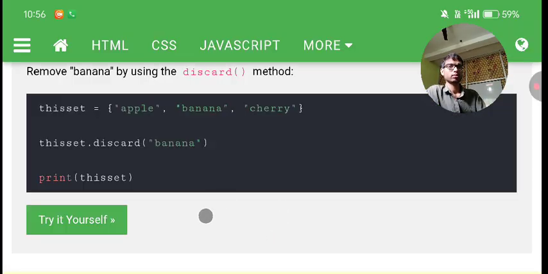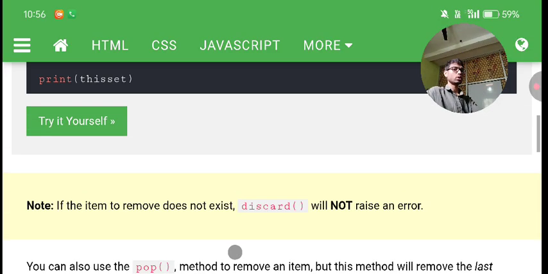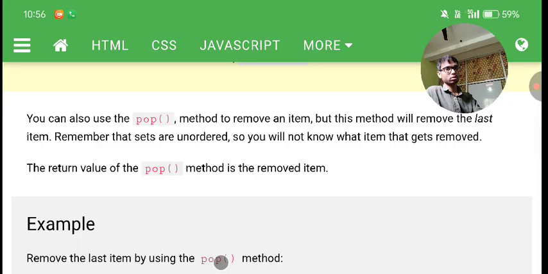Next, note that if the atom to remove does not exist, discard will not raise an error. It will not raise an error. That's why you can use discard. But remove could raise an error sometimes.